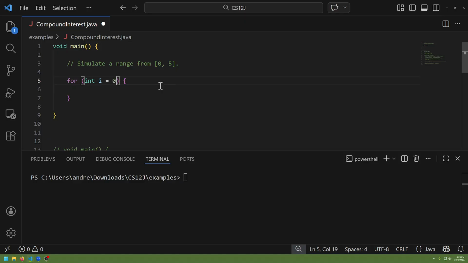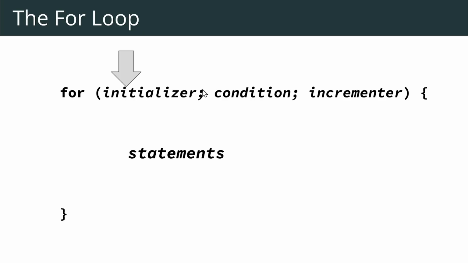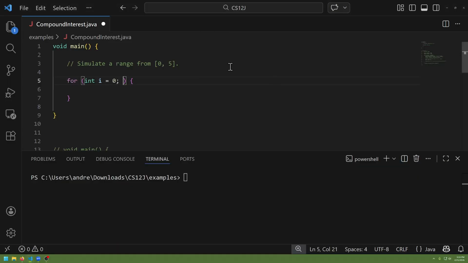So I will start this off at 0, and then a semicolon. That's part of the syntax here. And now we need to write a condition. The condition tells the for loop when to run. In a way, the condition can represent the upper bound that tells the for loop, okay, we met the upper bound, so stop. If we wanted to stop at 5, then our condition would be i is less than 6.